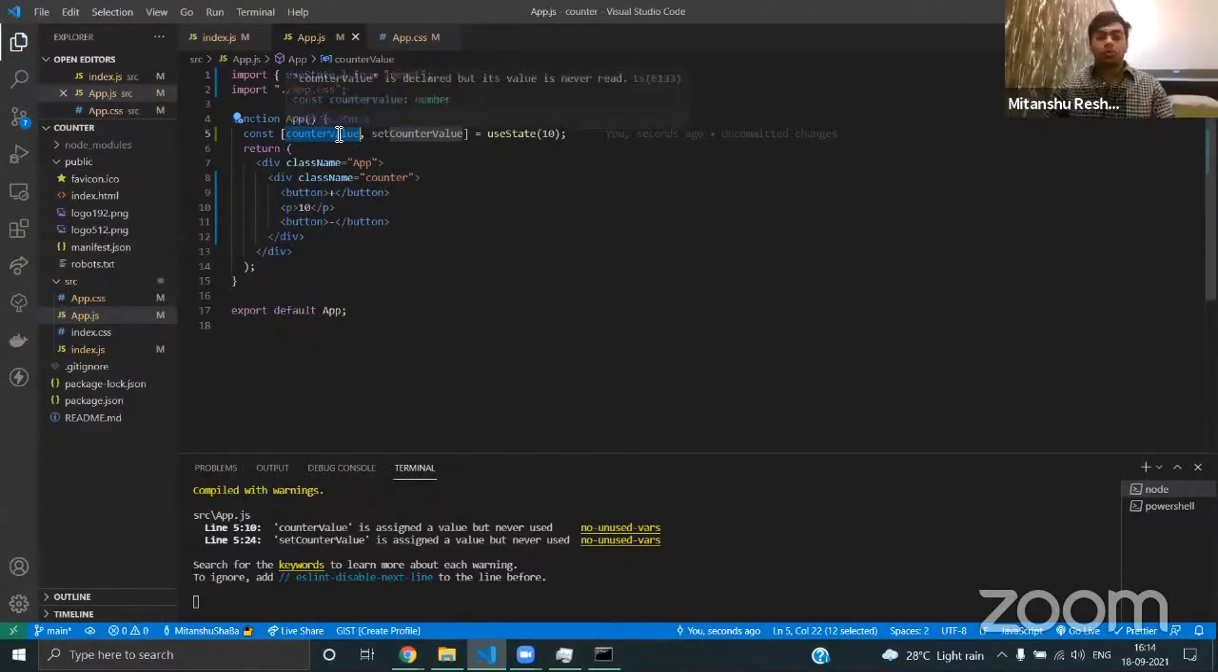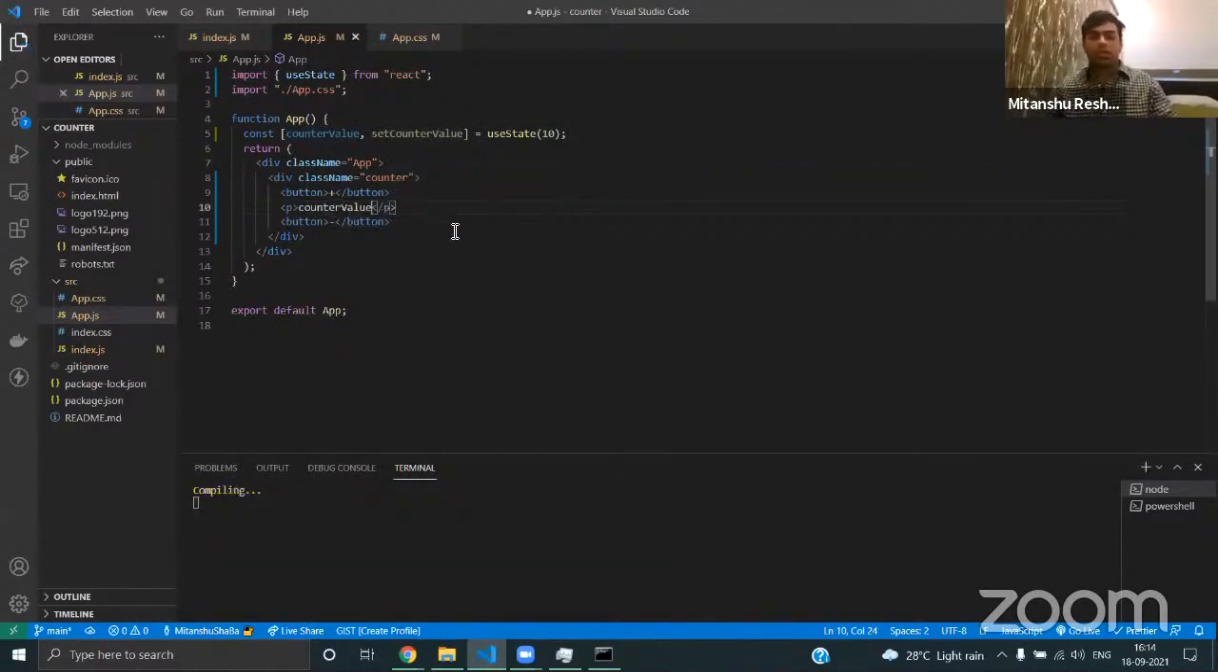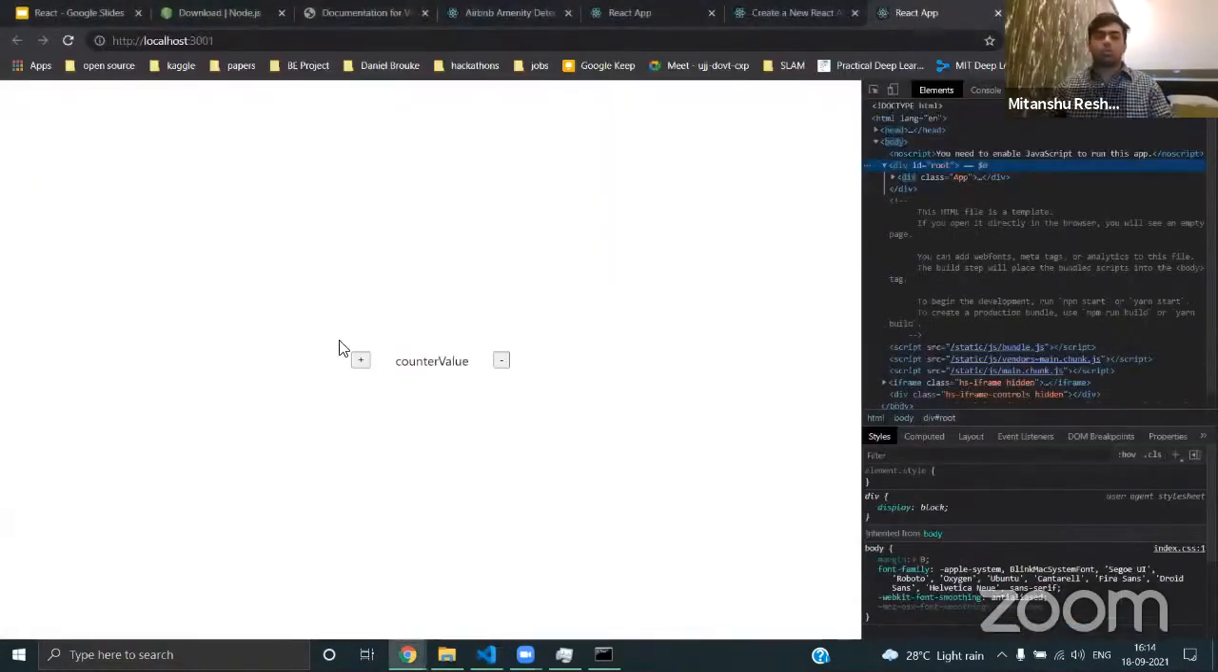Okay. So this variable we are going to put over here. Copy. Paste. Now you can see, once I save this, oh, it just displayed counter value. What happened? Does anybody know what happened over here?